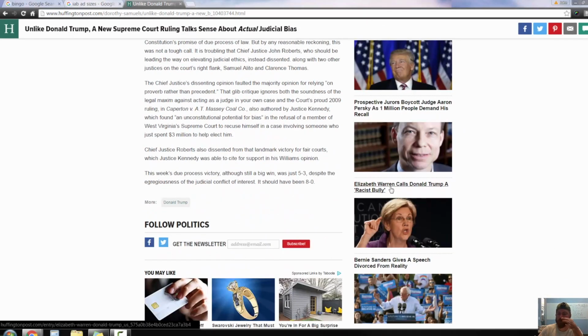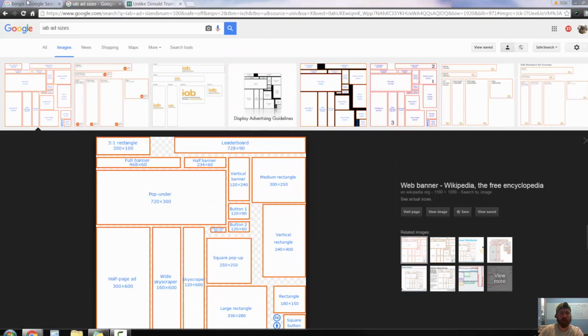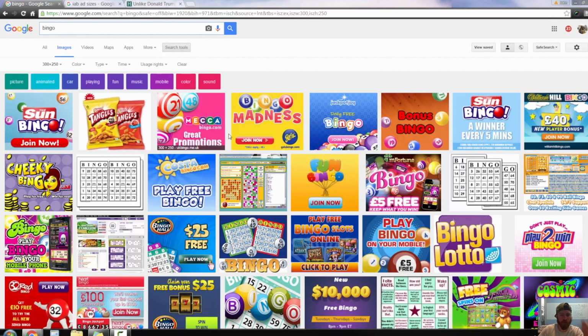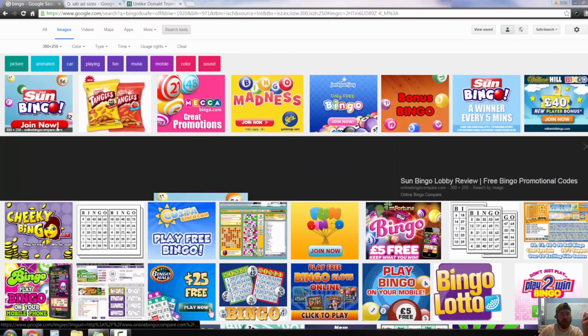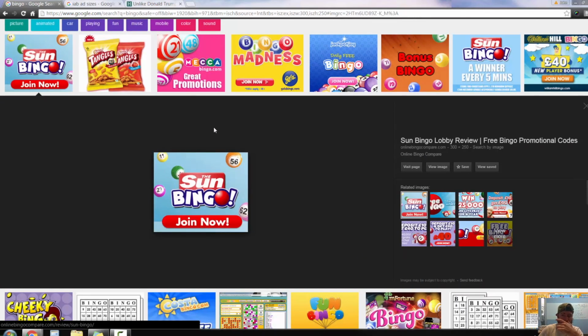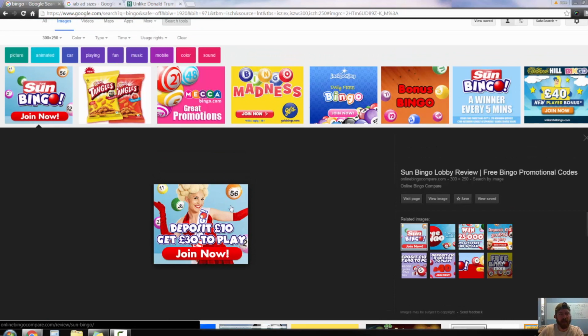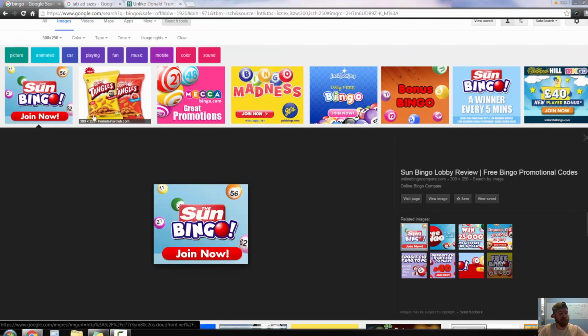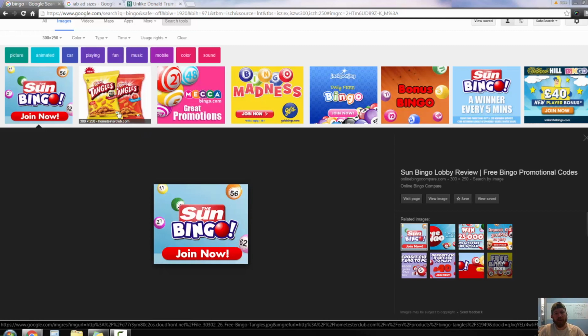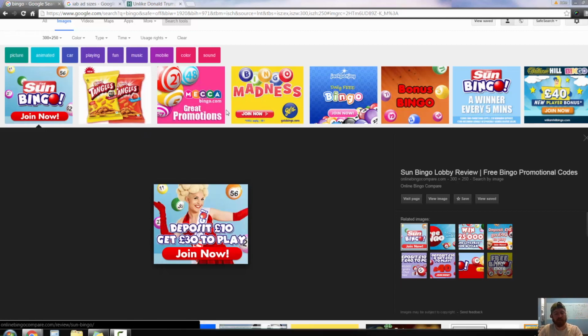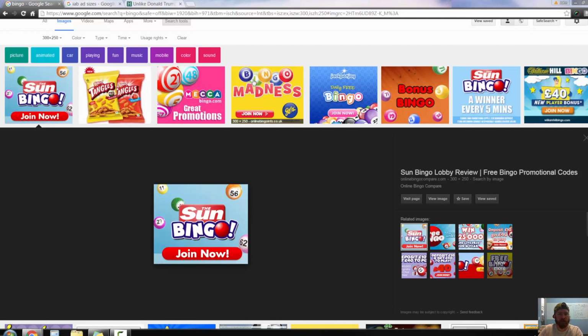So what we're doing is a Google image search to find different things for bingo. Now here we have a lot of different ads, and what I typically do is save these ads to what I call a swipe file. Right now I'm saving these, and I will have them in the resources somewhere on this page. This is how I begin to do research when I'm trying to find ideas for ads.